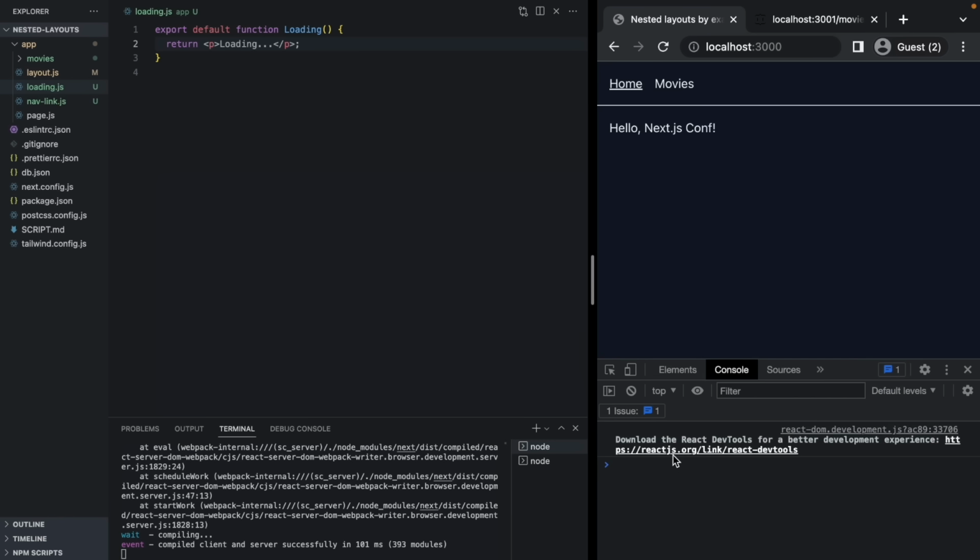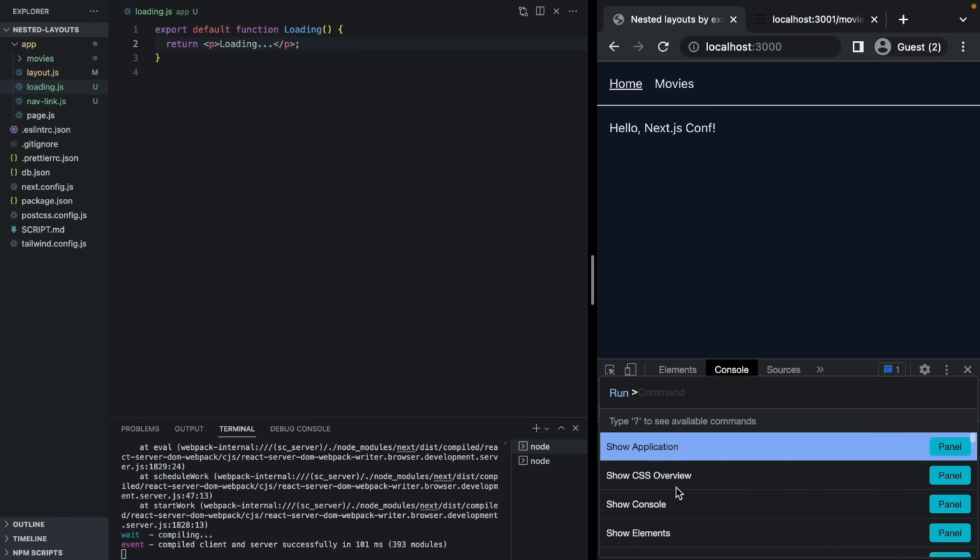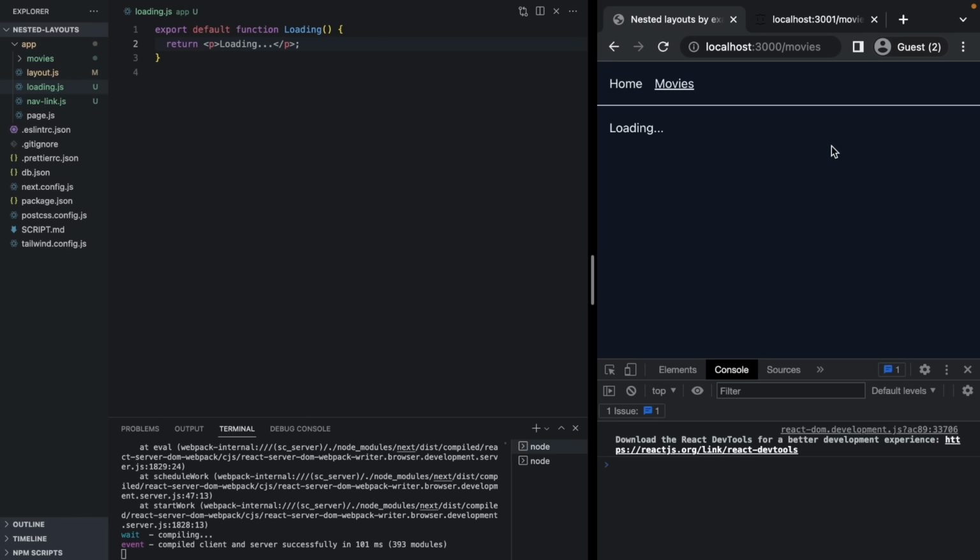So now if I go back home and we refresh and go back down to slow 3G, let's click on movies and look at that. We see an instant loading template that renders while our data is being fetched. So this is pretty awesome.